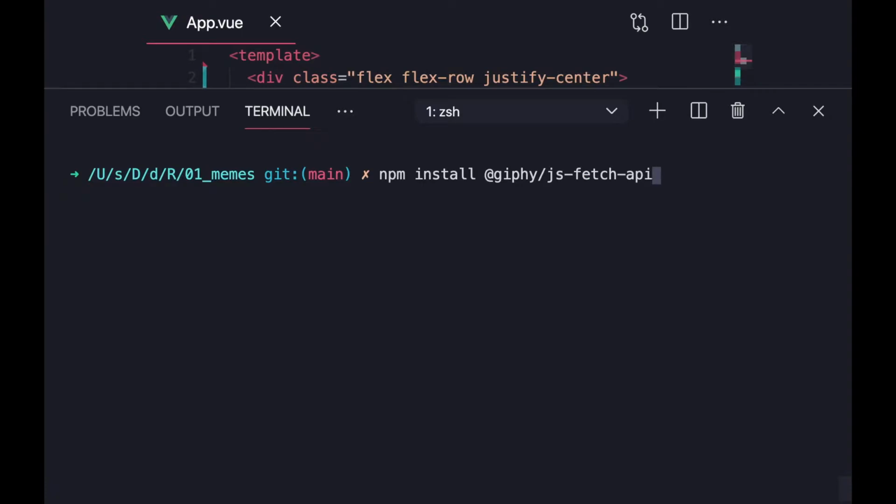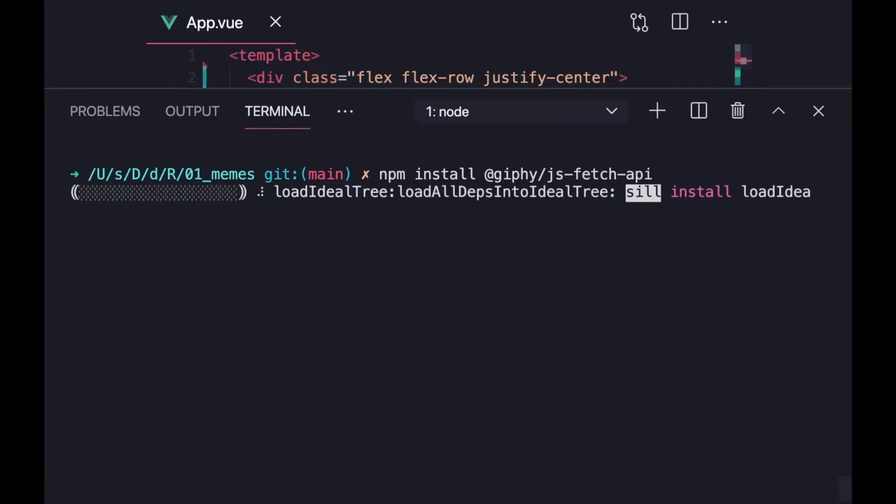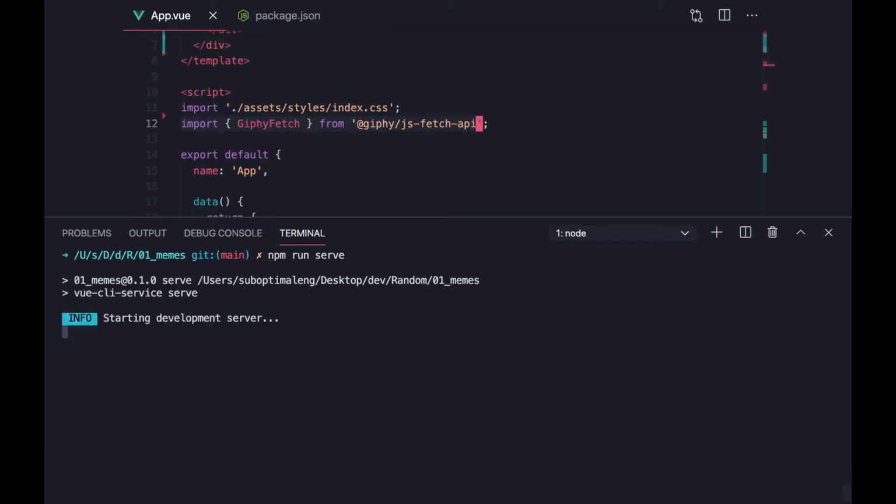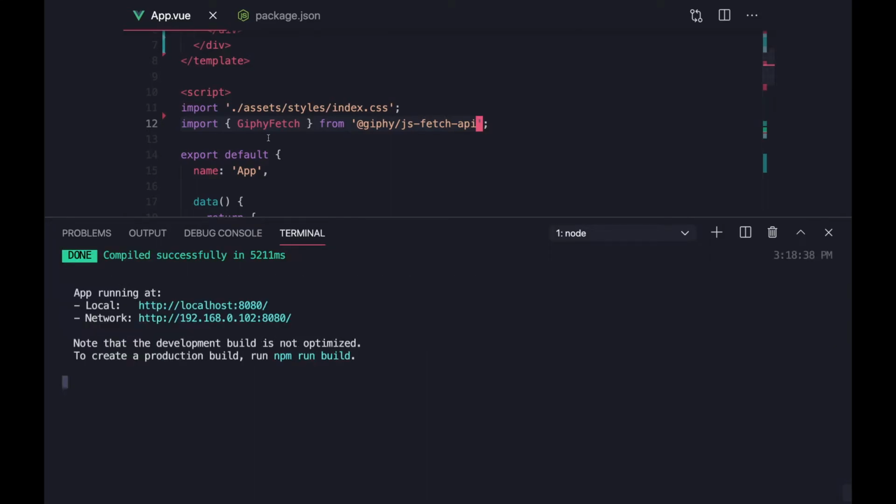So I'm going to open up the terminal and run npm install Giphy.js fetch API. Now I've already done this, so running this isn't going to do anything for me, but if you run it, you should install it into your Vue project. And to ensure that everything has been installed into the project correctly, all you're going to have to do is import the Giphy fetch API and run npm run serve. If you do this, even if you're not using it, it shouldn't throw any errors. And if that's the case, that means you've set the Giphy API up properly. We still need an API key. So let's see how to get an API key with Giphy.